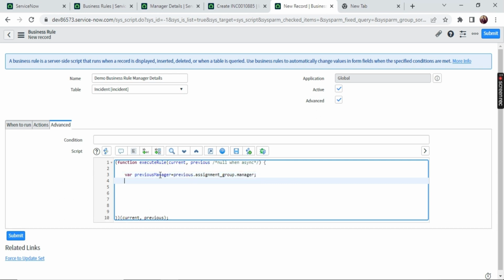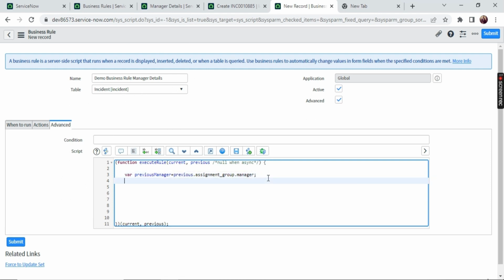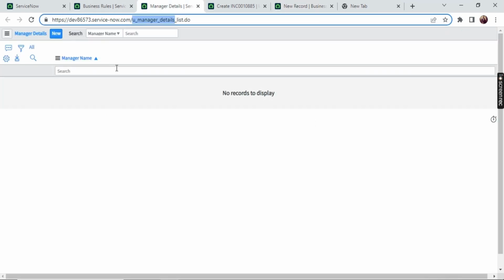So this variable previous manager will store whatever the previous manager is on the current form. Where is the current form? Incident table. We are on the incident form table. Come down. Now where do we have to go? We have to go to this table called manager details.